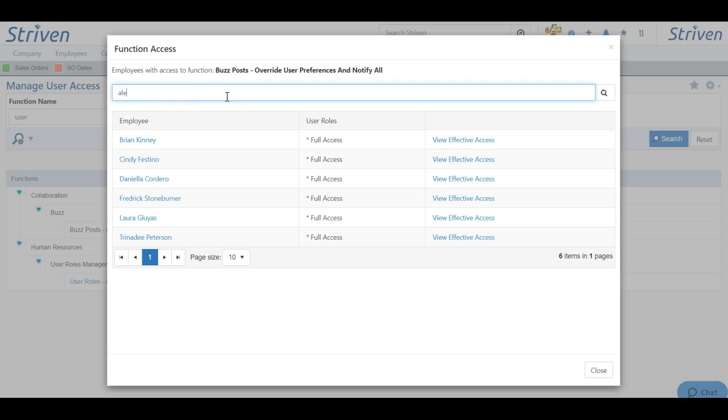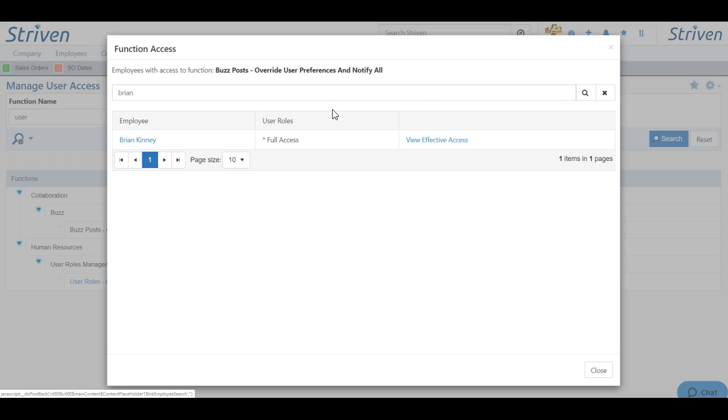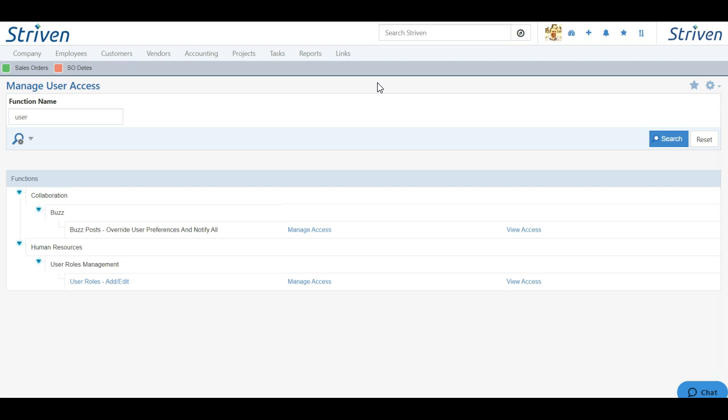If I search for an employee who is not on this list and click the magnifying glass, no records will be displayed because that employee does not have access to the permission. However, if I do search for an employee who has access, they will be listed down below. I can also click the X to reset my search to see all employees who have access to this particular permission.